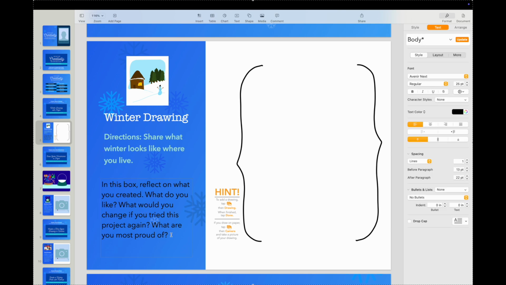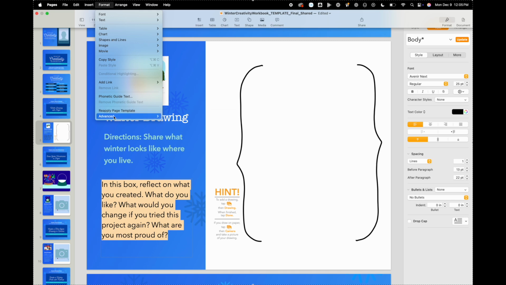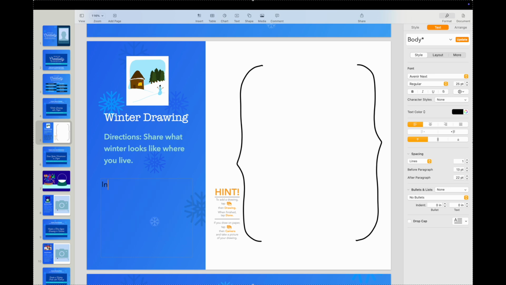To do this, let's select all of the text by clicking and dragging or even triple clicking. Then go up to the Format menu, Advanced, and Define as Placeholder Text. Now, when I tap on this box, you will notice that the text is automatically selected and appears a light shade of red, meaning that it's placeholder text. As soon as students click in the box to start typing, my text will disappear.